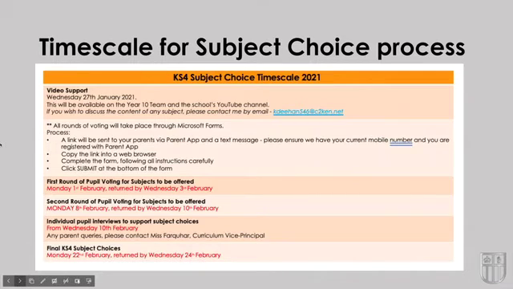We are hoping to have this time scale completed for your son within the month. So this lets you see exactly what is happening. All video support will be uploaded by the 27th of January, both within the Year 10 team and the school's YouTube channel. If you wish to discuss the content of any subject, please contact myself with my email that is noted on this slide. All rounds of the voting process will take place in Microsoft Forms.